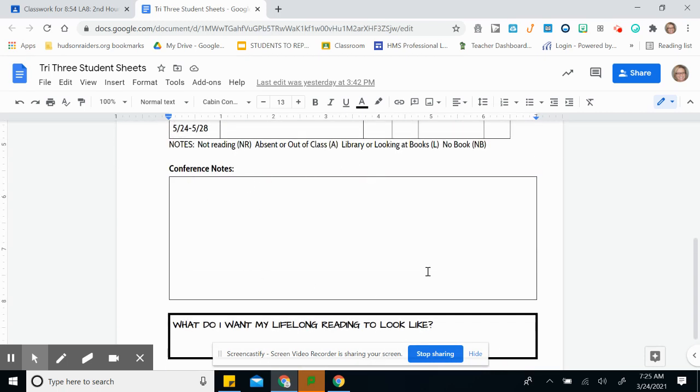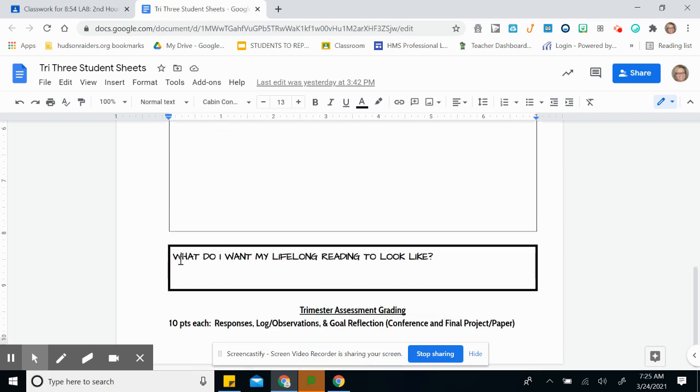Conference notes, this is when I talk with you a couple times a trimester just to kind of see how you're doing with your reading and so forth. That's where I'll take some notes. And then the only thing that you're actually filling out today on this sheet other than your name is, what do I want my lifelong reading to look like? This is very different from a reading goal like we've done so far.